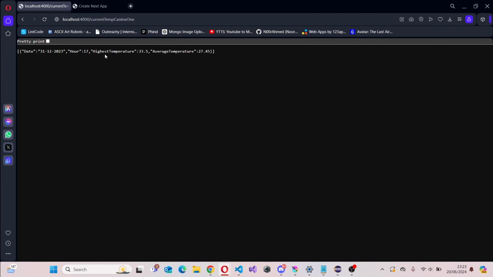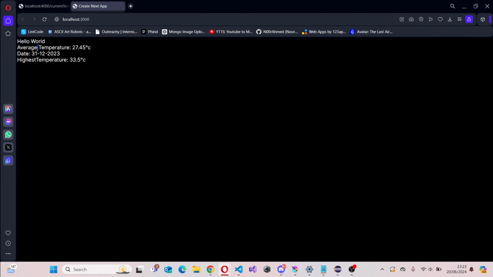And then over here on port 3000 we have our Next.js application, which is rendering the data from the endpoint in the API. So as you can see in Next.js, we have the average temperature rendered, the date rendered, and also the highest temperature rendered over here at 33.5 degrees Celsius.